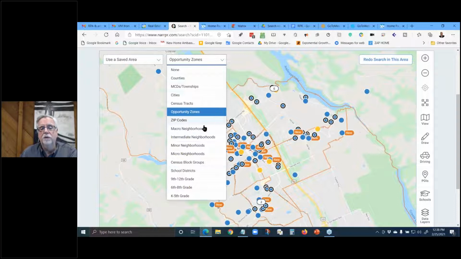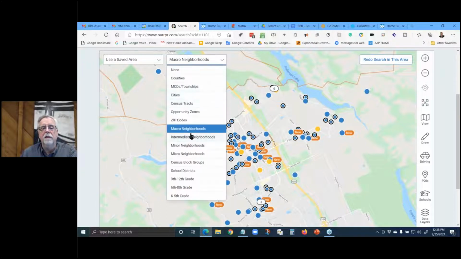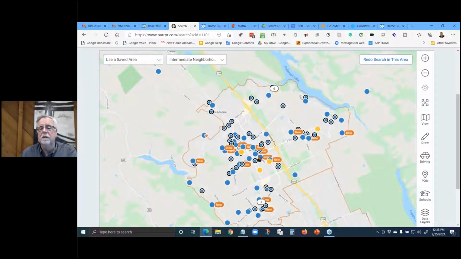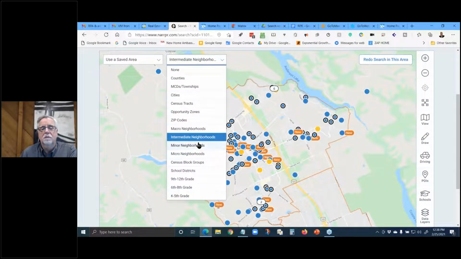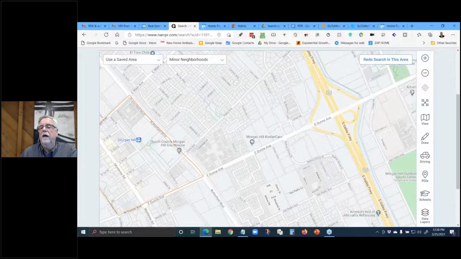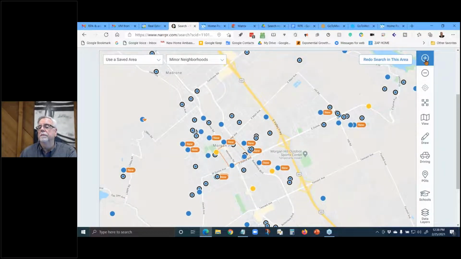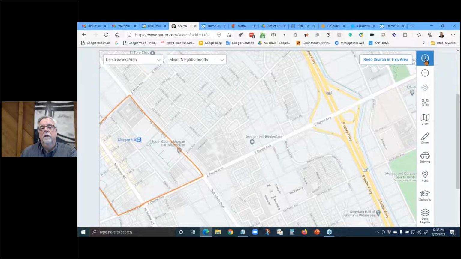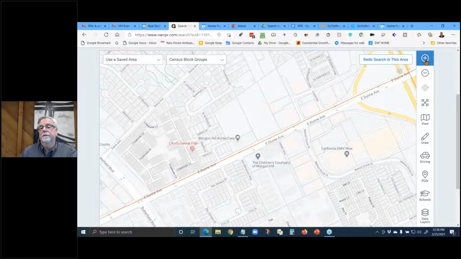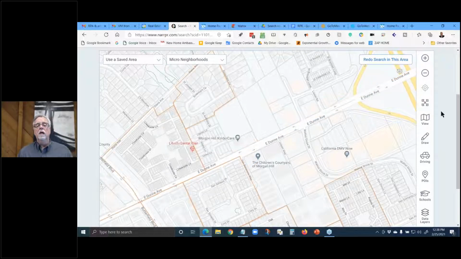Morgan Hill is 1 zip code, so that's not going to help me. Macro neighborhoods, Morgan Hill is essentially one big macro neighborhood. Intermediate neighborhoods, it's one great big, it's a little town, don't you know. But micro neighborhoods, now you can start to see, if I were to zoom out a little bit, right? Maybe I need to zoom in. I need to zoom someplace. All right, maybe there aren't very many. I missed it, micro neighborhoods. There we go. So these are geographic groupings.